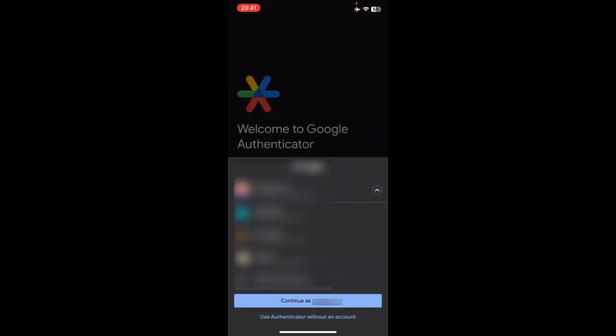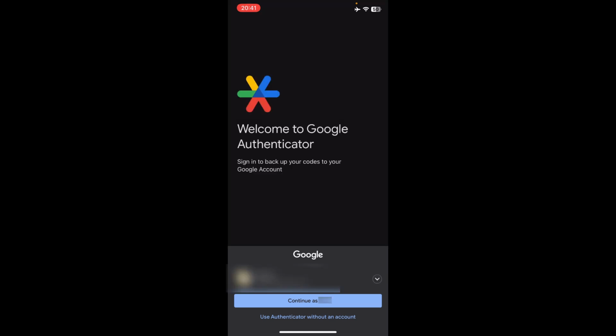Tap on it, and then you're going to log in to the same Google account which you had on your previous phone. We're going to be choosing the last one here, and this is the same account which we had on our old phone, but since we don't have the old phone, you're going to be using the same email address which you had your authenticator registered on the old phone. After you select it, you can tap on continue as the account holder.